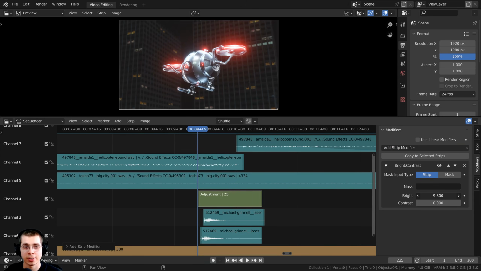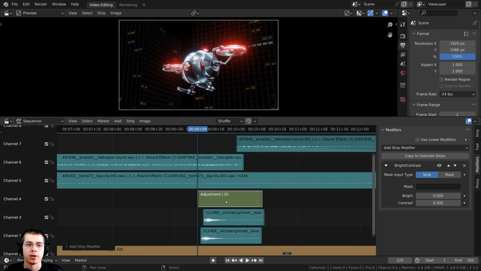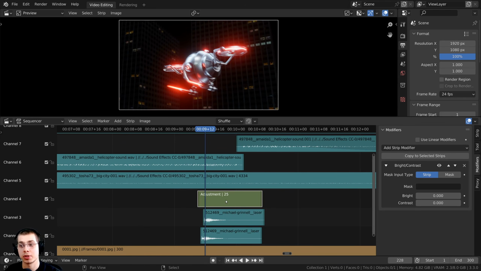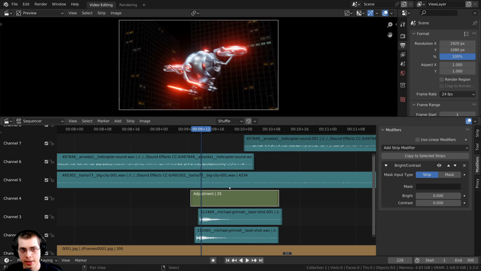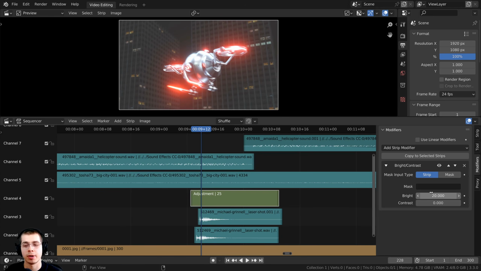So if I turn the brightness up, that is going to make everything brighter. So I'm just going to animate it so that it gets really bright right when the bolts shoot. So you can just click with the arrow keys right when the bolt is shooting, and I'm going to turn the brightness value here on the bright contrast to 20, so it's a bit brighter. Then hover your mouse over the brightness value and press the I key to add a keyframe.